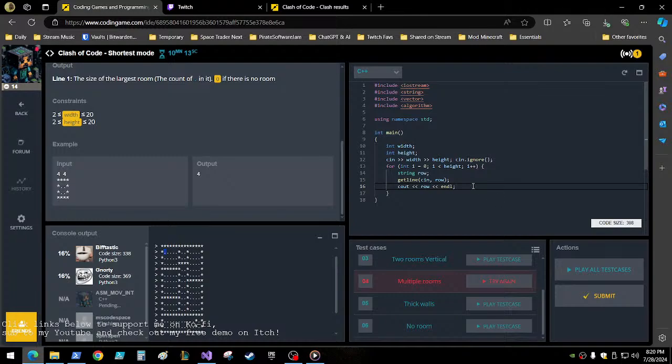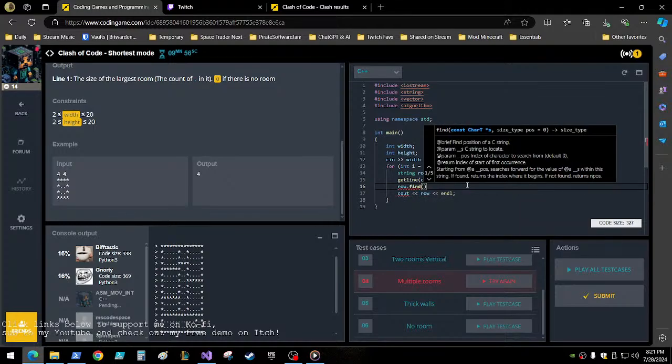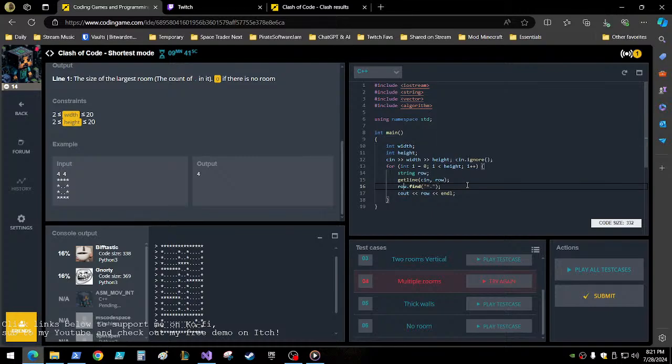Okay, so with row, what we need to do is find the beginning of a room, which is a star and then a dot. So row dot find. Okay. Char, find position of a C string. So can we just go like this? Star dot. Row dot find. So let's go.